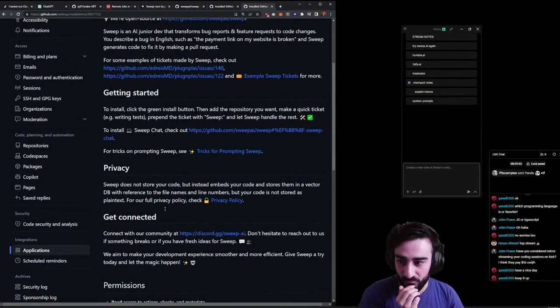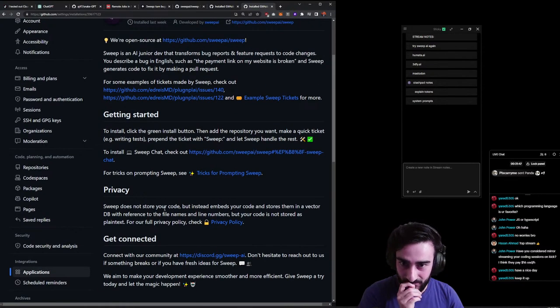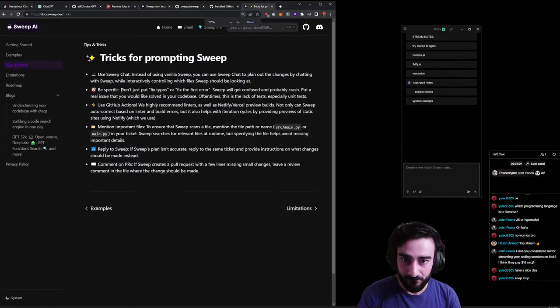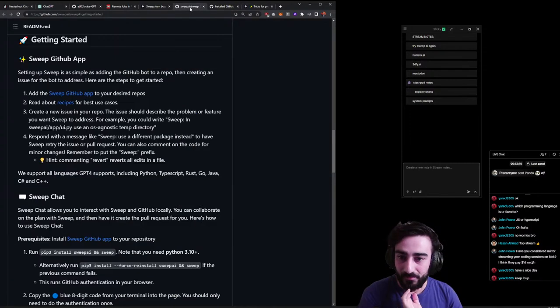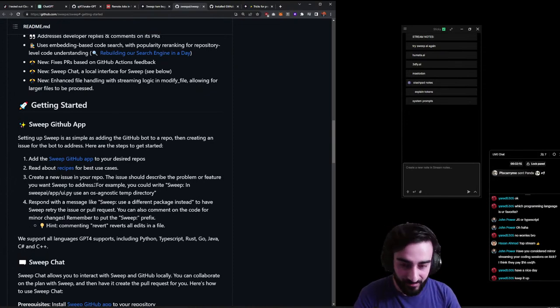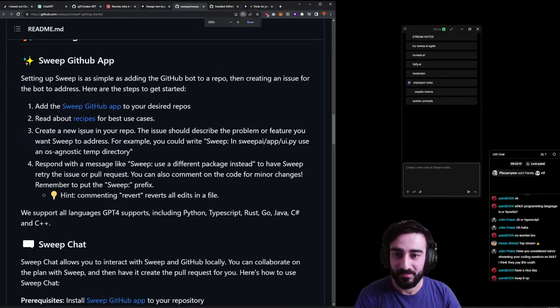And now to run this, where's the tink sweep? Now we... so the way you use this is here. You create a new issue in your repository. This is why I like it.